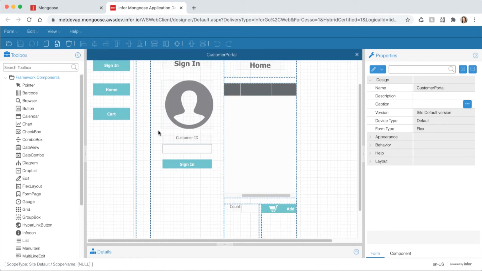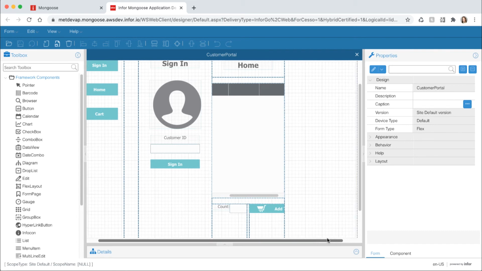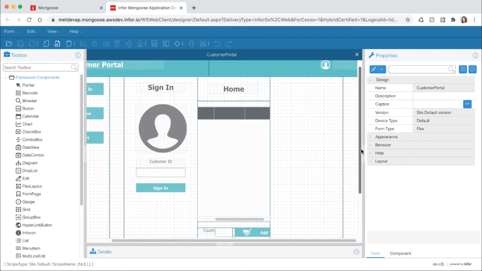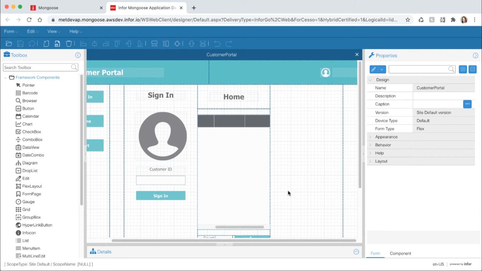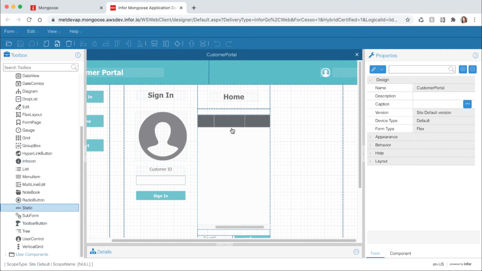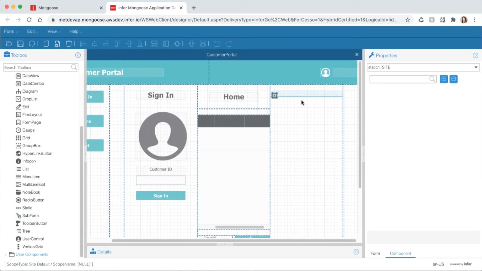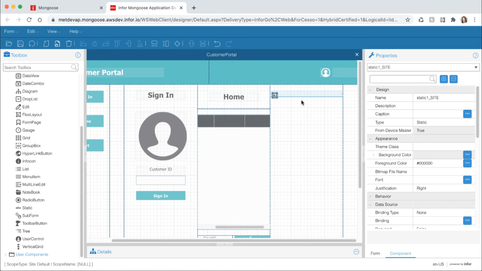With the home page region finished, let's start moving on to the cart page. We'll build out a cart page where users can view and save their orders. Grab a static component from the toolbox and drop it into the cart page region of Flex Layout Main. Let's rename it to Static Cart. Give it a caption of S-Cart.